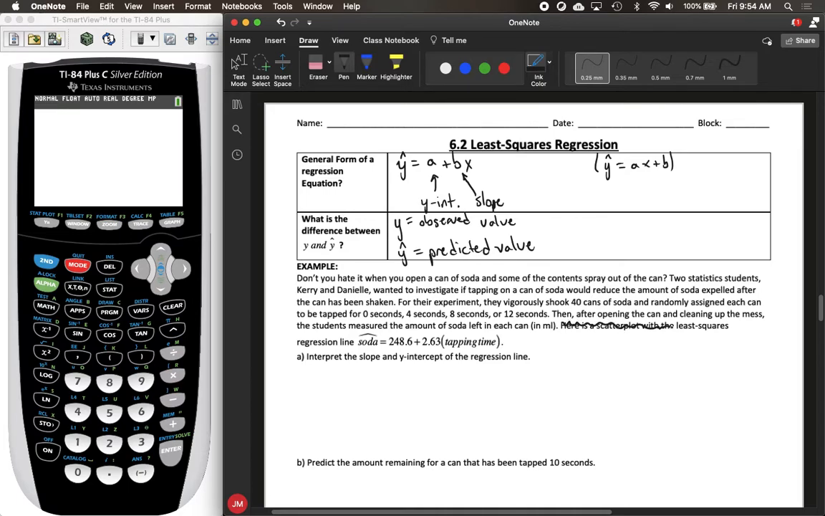But we do have the least squares regression line, which is soda hat equals 248.6 plus 2.63 multiplied by tapping time. You'll notice that rather than using x and y, they're using the variables from the prompt or from the context. That's a pretty common thing to do. In fact, if you choose to use x and y, you need to make sure you define what x and y represent in your equation. They did not do that; they used the actual variables themselves, so there's no need to define your variables. In this case, they are already self-explanatory.